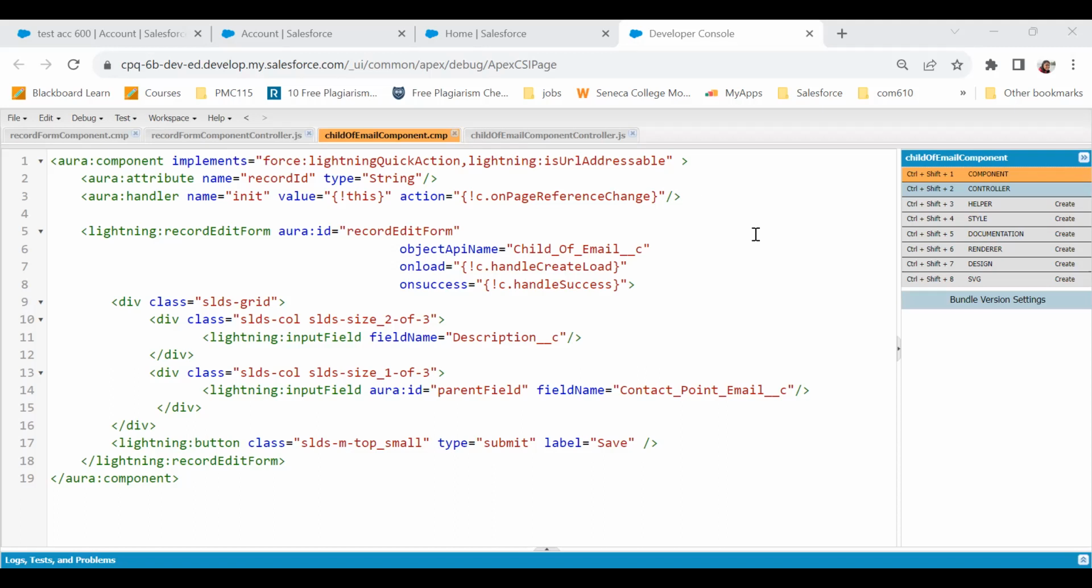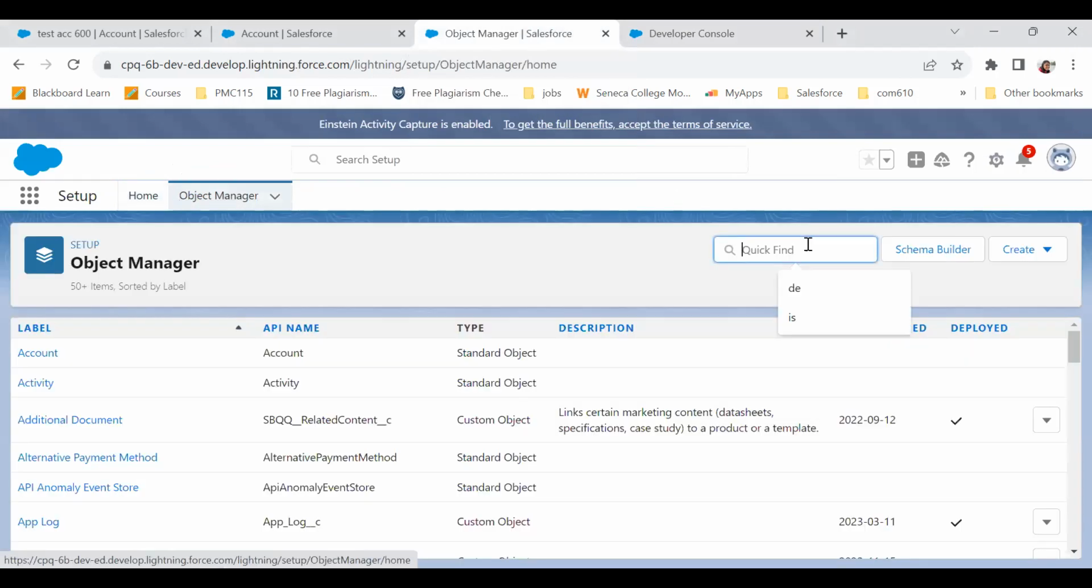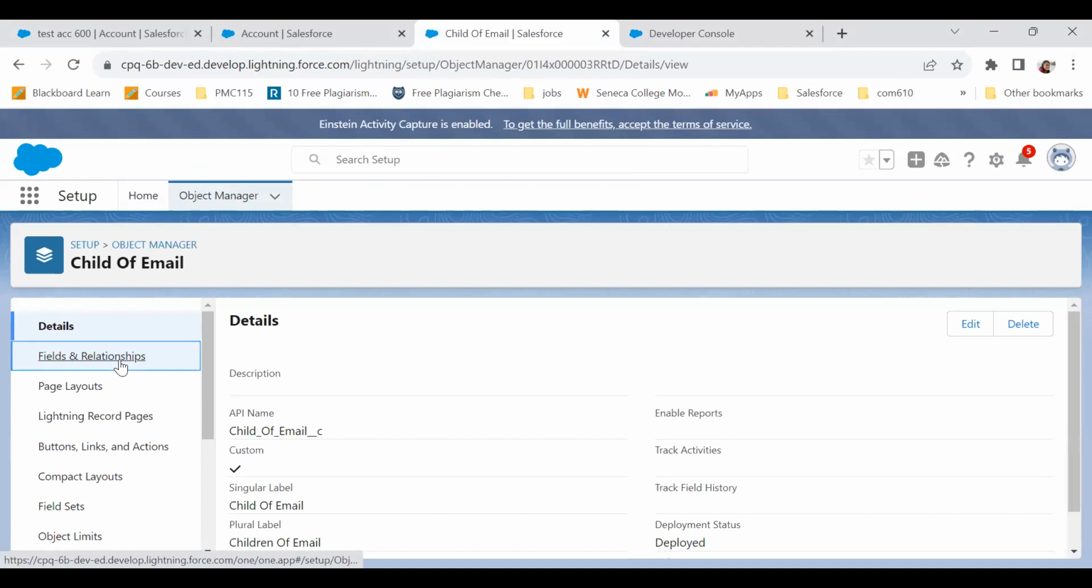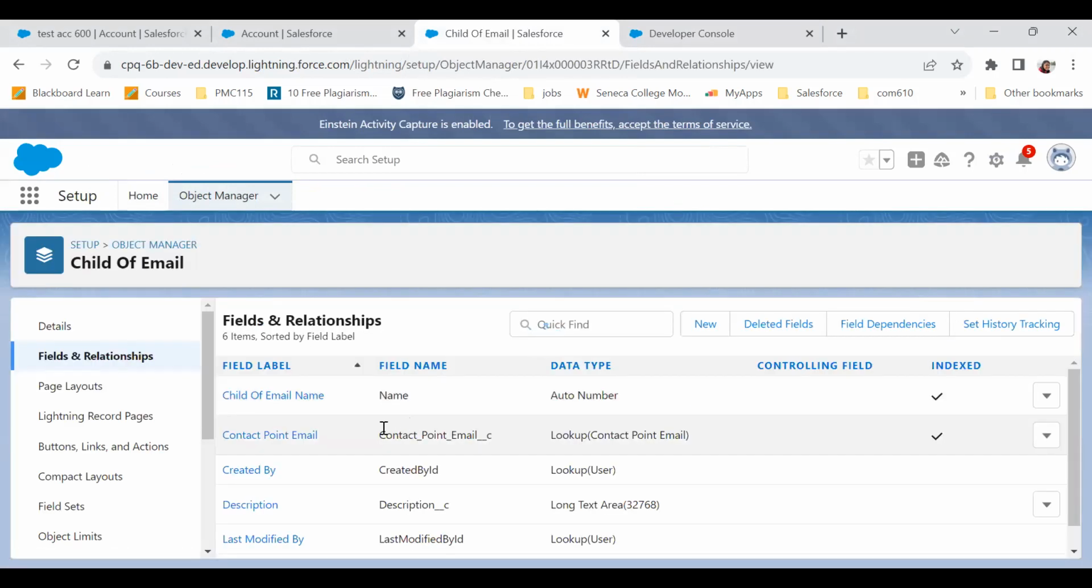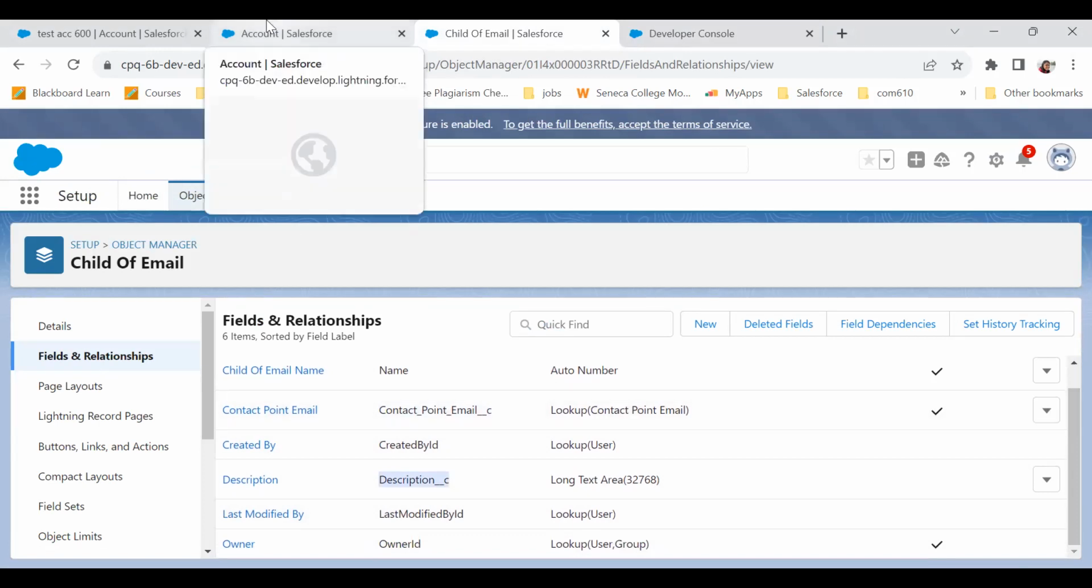And let me show you what we are doing now to explain lightning:isUrlAddressable. So first of all, let me give you an example with the help of a child object that I've created. Child of email. This is the custom object that I've created, and it looks up to contact point email. So contact point email is the parent for this record. It has these fields. It has name, which is auto number, contact point email, which is a lookup field, description, and yeah, those are the main things.